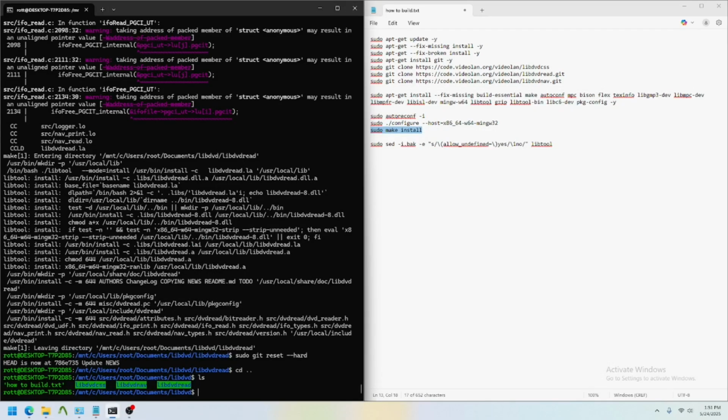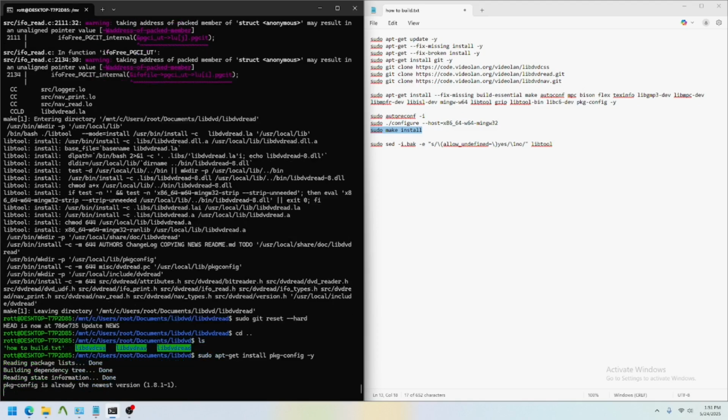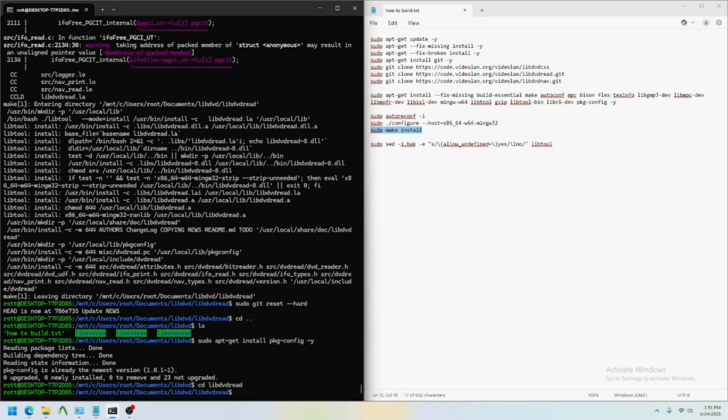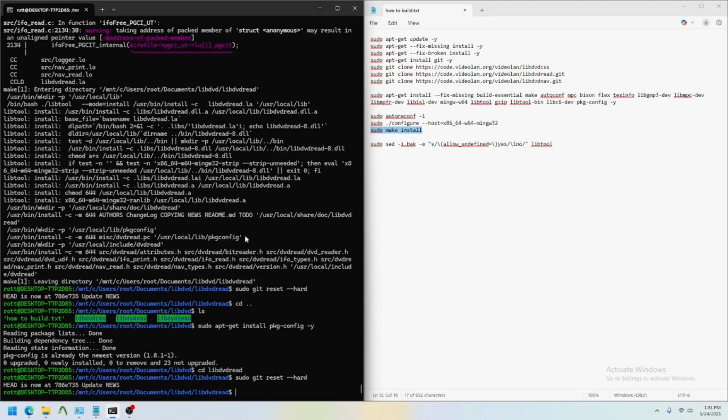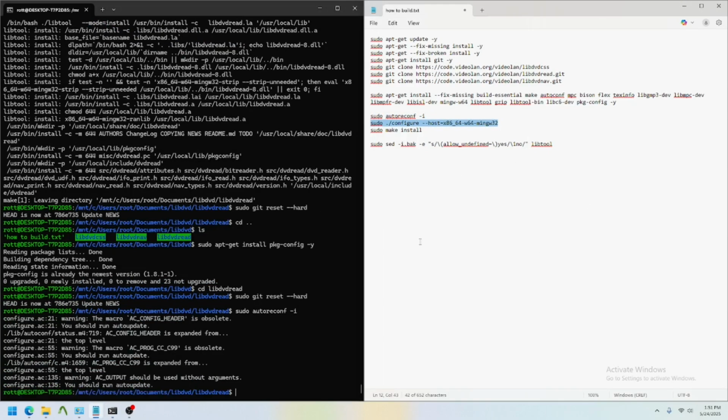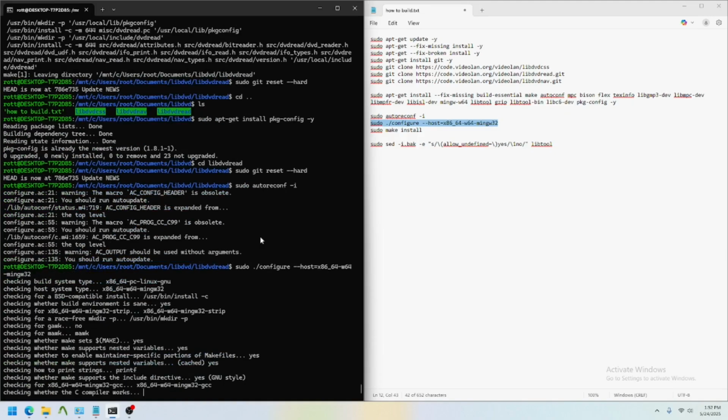Next, we're going to compile libdvdread, and you're going to be missing a package. It's called pkg-config. So install that. Let's go to libdvdread, and I'm going to reset mine because I already had to go through this one time. Okay, let's go ahead and run our autoreconf first. Let's go ahead and configure it for 64-bit.